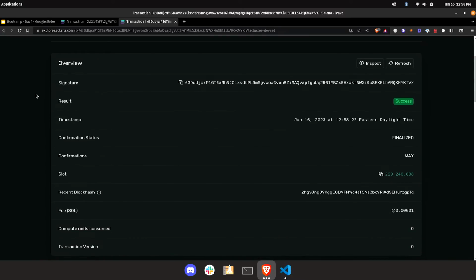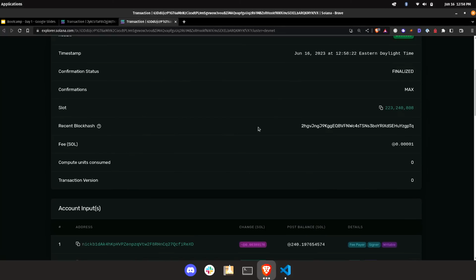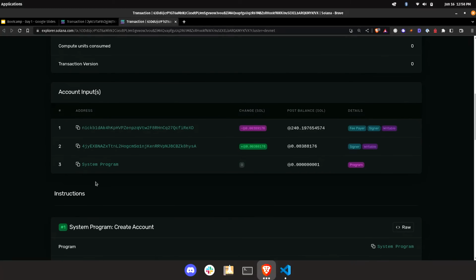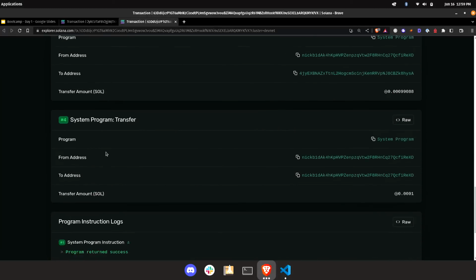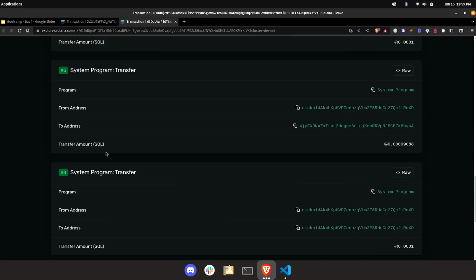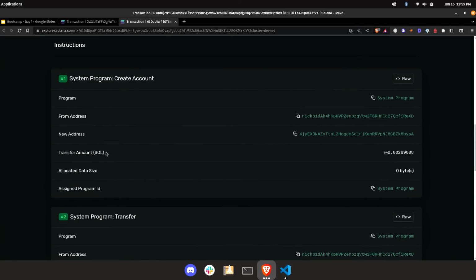You have the signature address, the timestamp, the amount of fees that we actually paid. We have our 3 account inputs. These are going to change for every instruction that you actually execute. And then you can see the list of all the instructions that we're executing atomically inside of this transaction. So that's the basic overview of building transactions for the Solana blockchain.